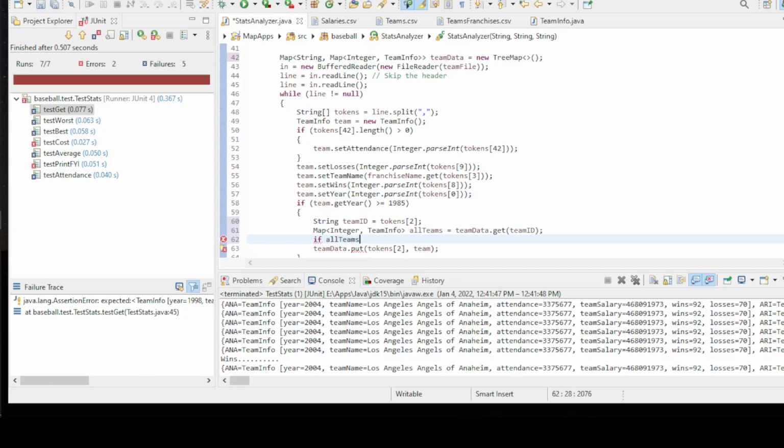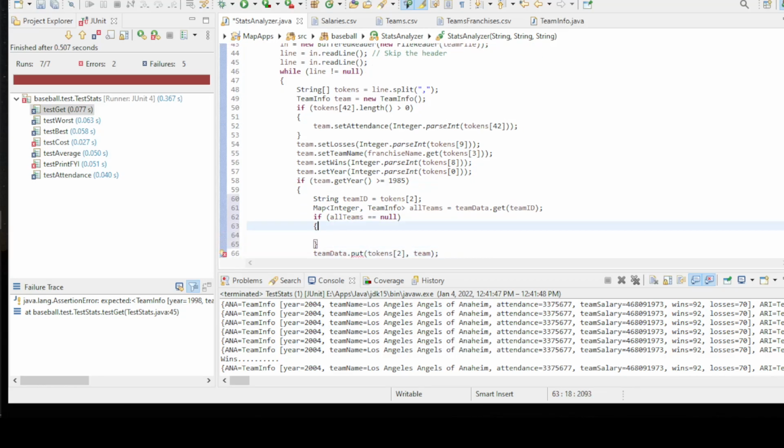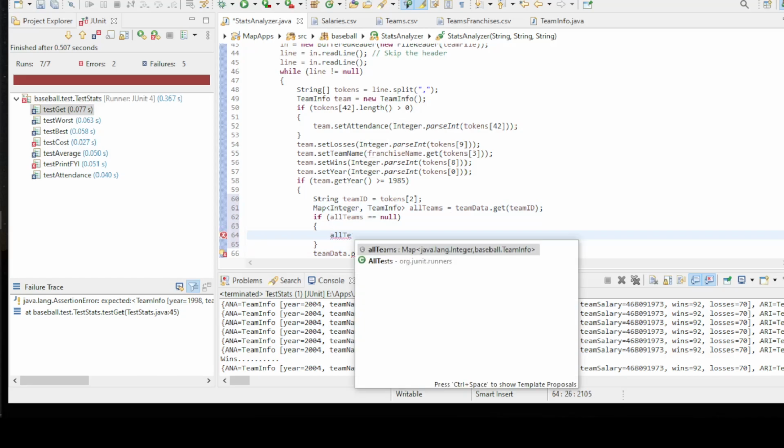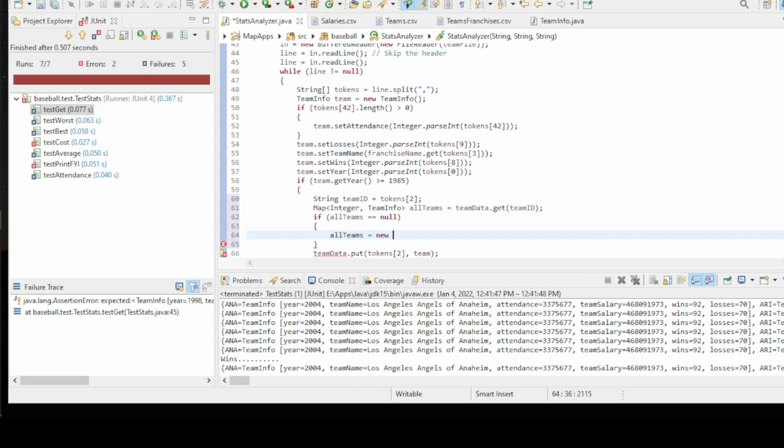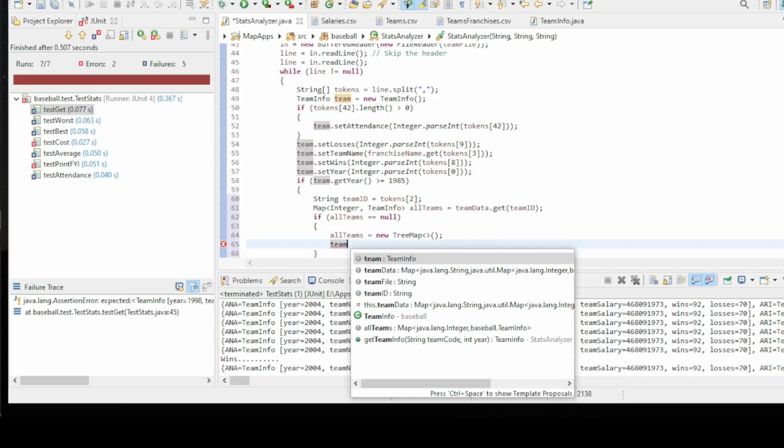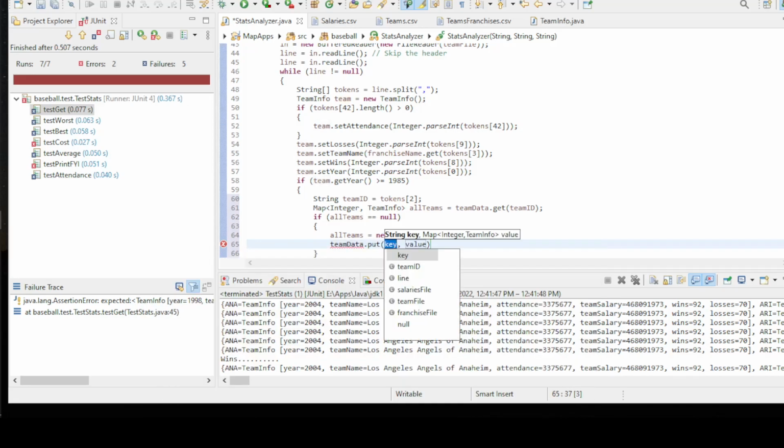So if all teams is equal to null, well, then I need to create a new map for all teams here. So all teams is equal to a new tree map here, so it'll order it by year. And then we need to take the new one I just created and say team data dot put, based off of the team ID, put in the new map I just created.